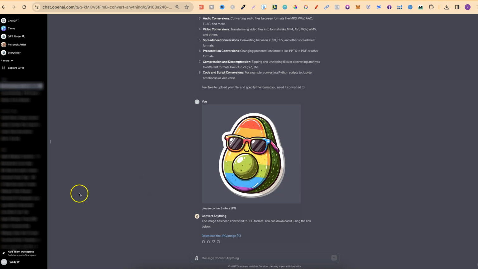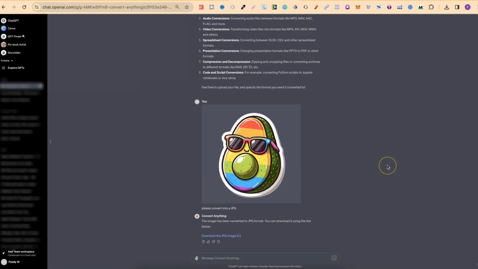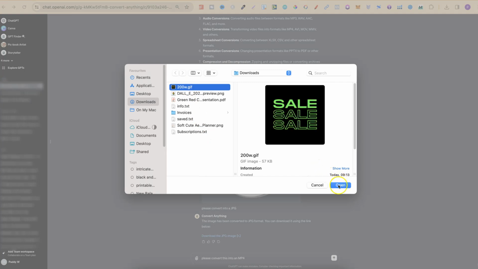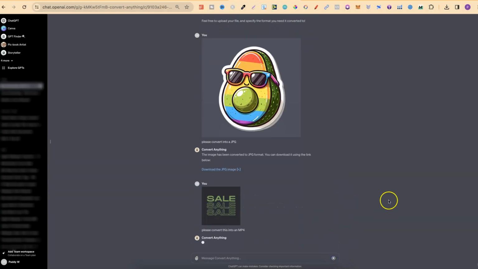Now, I have another file as well, just here, which is actually a GIF. Now, we can see that because it's a .gif file. Now, what we can do is actually convert this into an MP4. So let's type in, please convert this into an MP4. And we're going to attach that file, which is the .gif just here. As we can see, it's GIFing away. And now we're just going to click open. We're going to give it a second to upload, and then we're going to click enter.